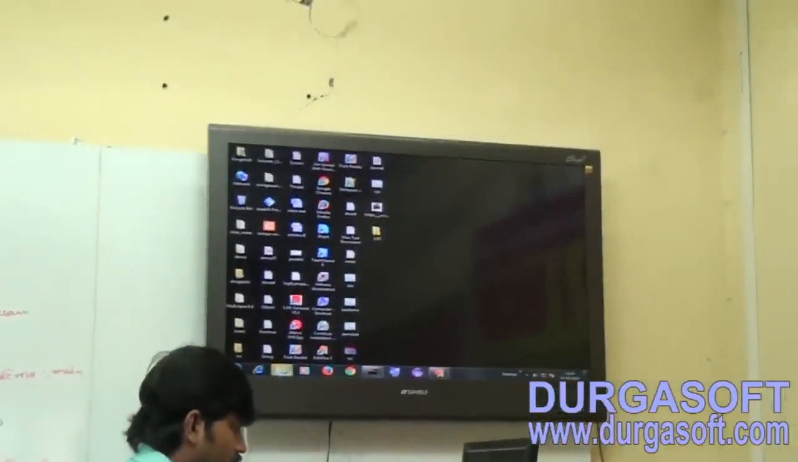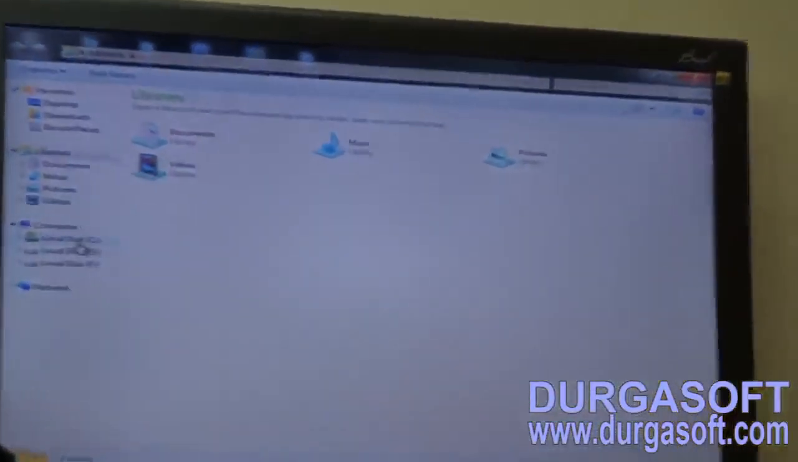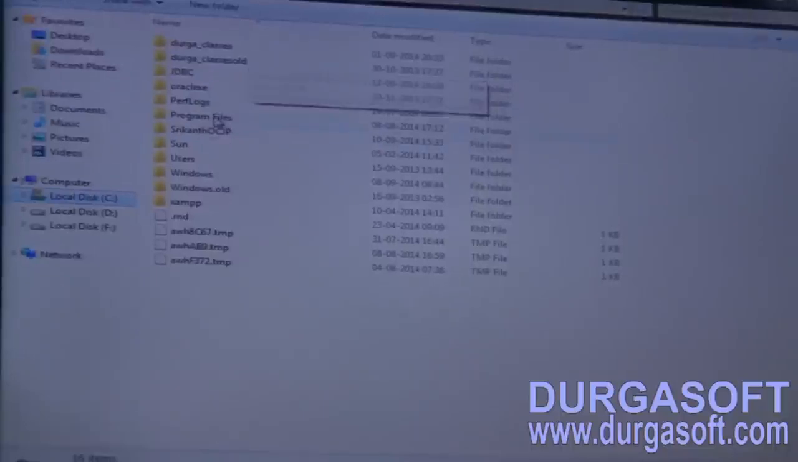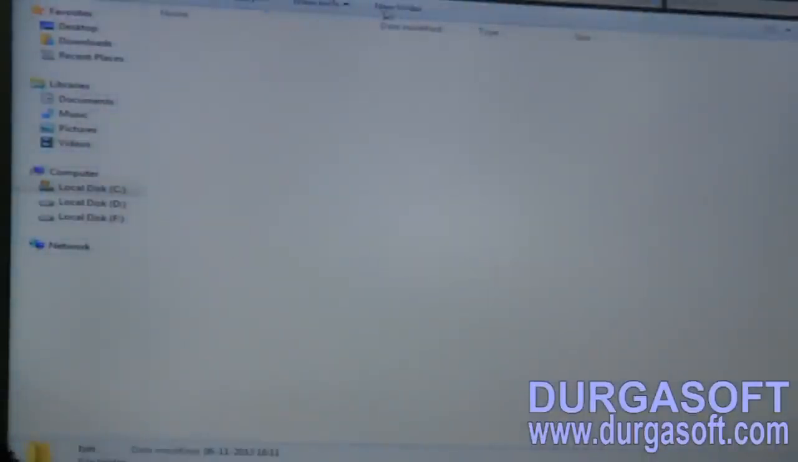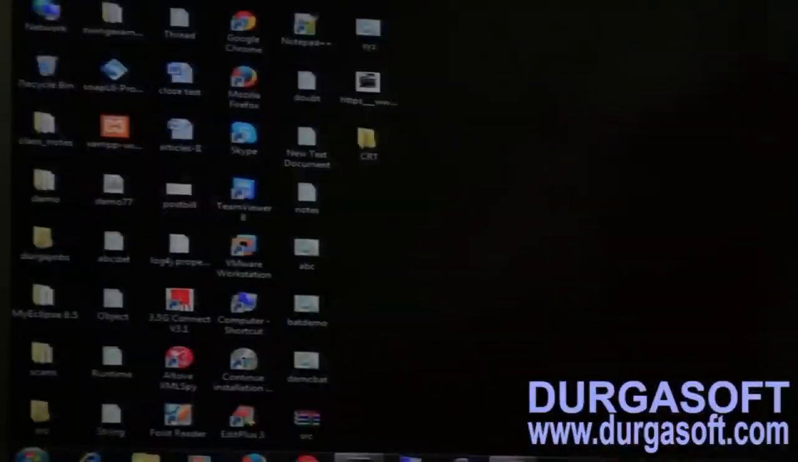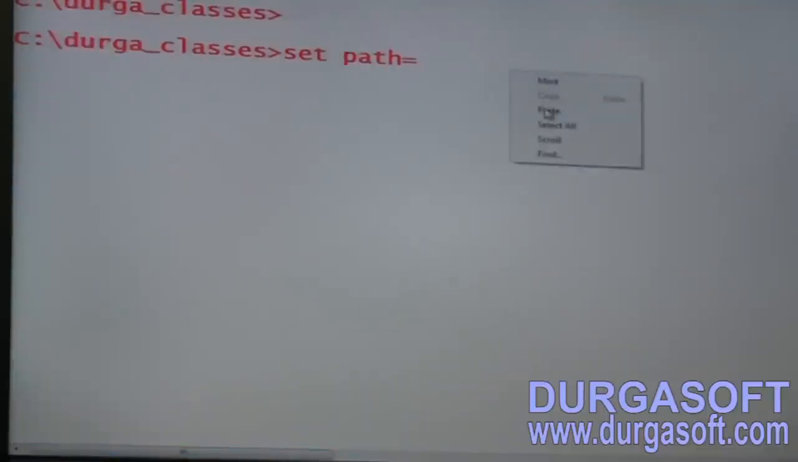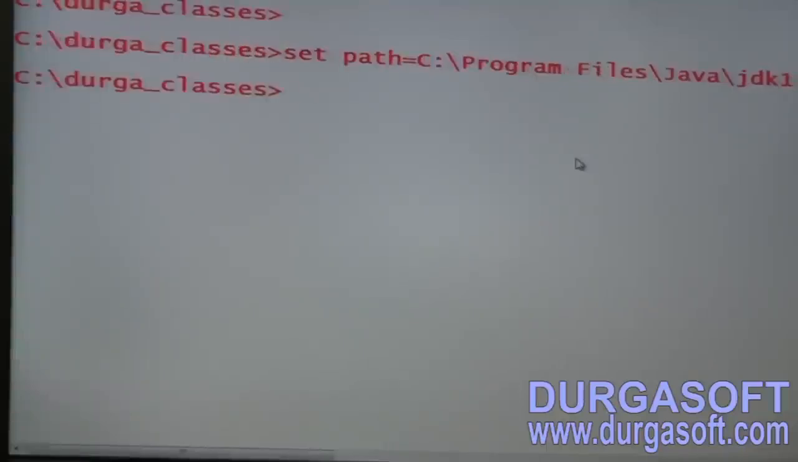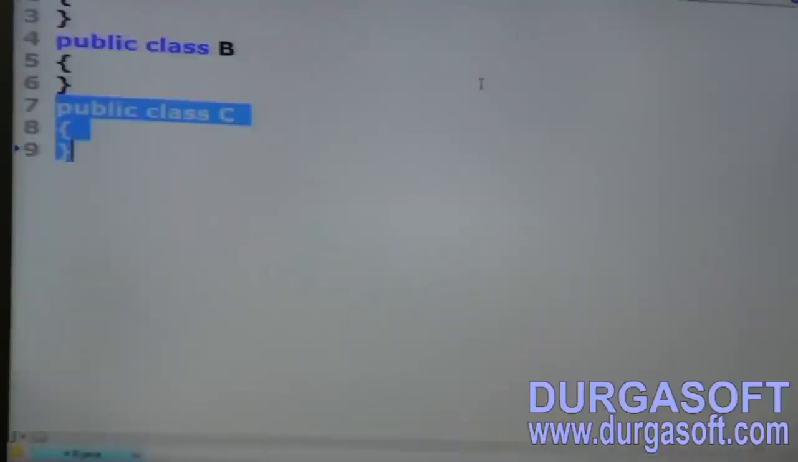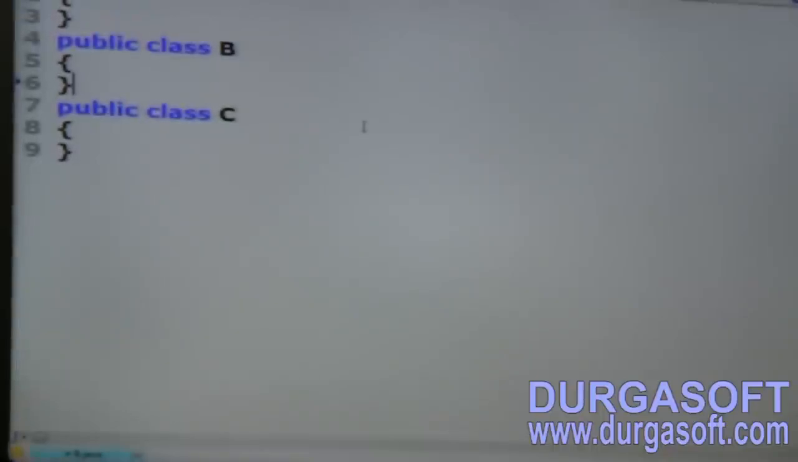Just have a look once, because from version to version there are small changes in compile time errors, I mean JVM exceptions especially. Let me stick to the 1.6 version. Set path is equal to the 1.6 version path; I am setting that. Okay, that's all.